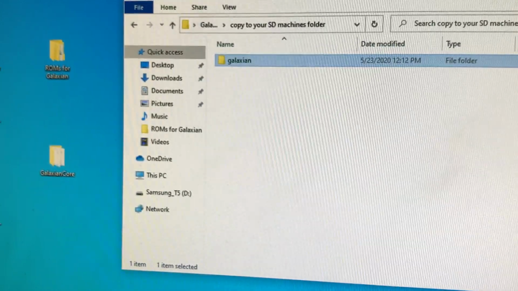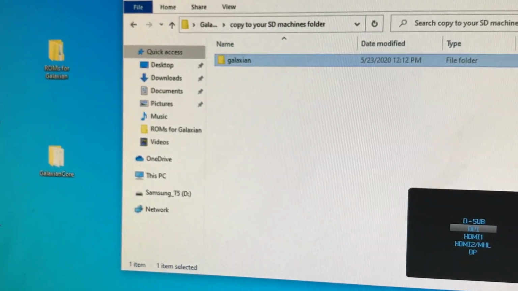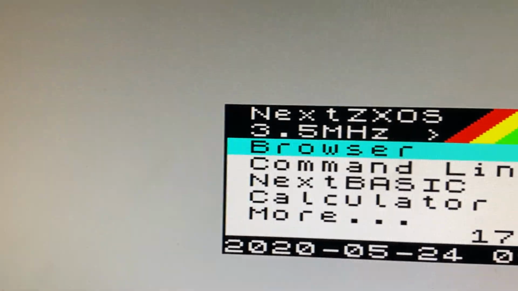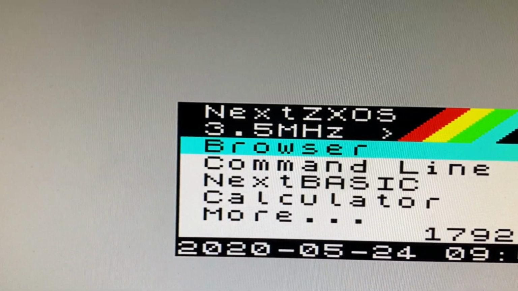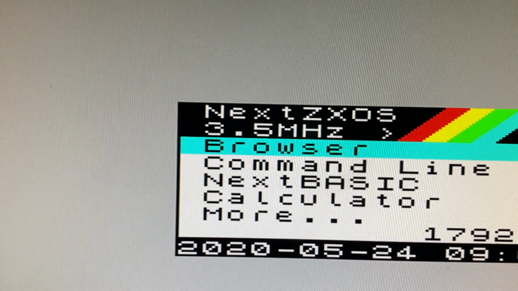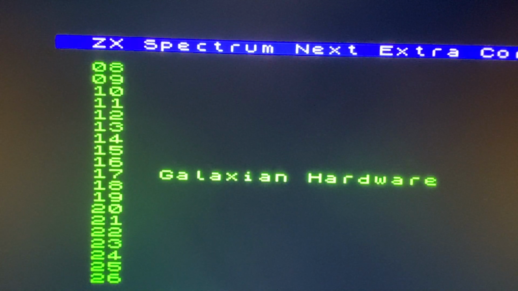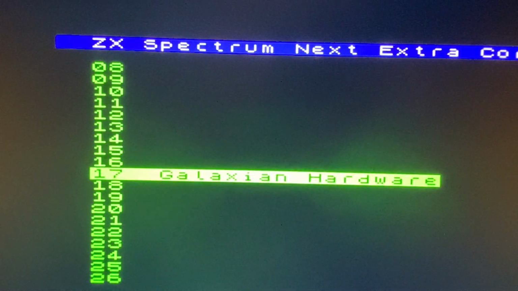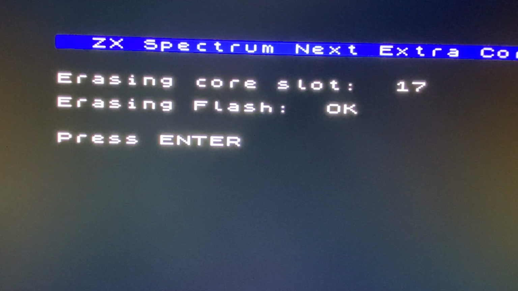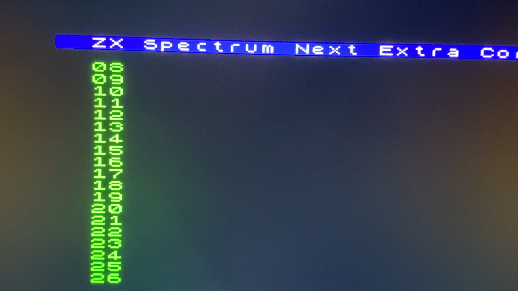Switch over to the ZX Spectrum. Okay, so what we're going to do, I'm going to press F1 to reset it, and I'm going to hold down the letter C button to go into the alternate cores menu. Looks like I've already added this. Let me go ahead and remove it. Sorry about that. I didn't realize I already had it installed.